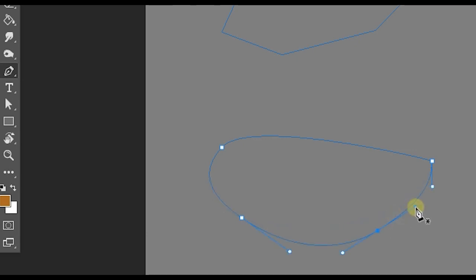To move both of the handles together while the Pen tool is activated, hold Ctrl. And if you want to break the handles, hold Alt, then click on a handle, and then you can break the handle and move it separately from the other handle.